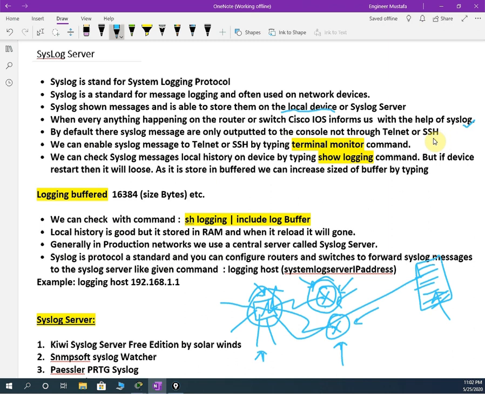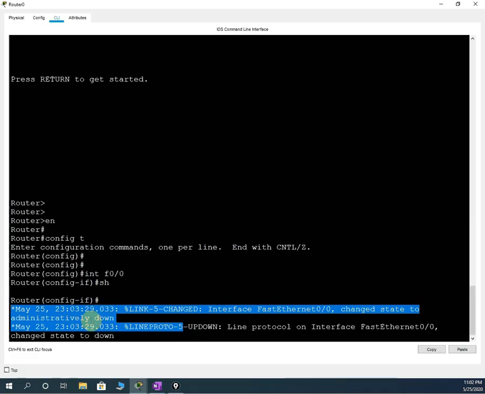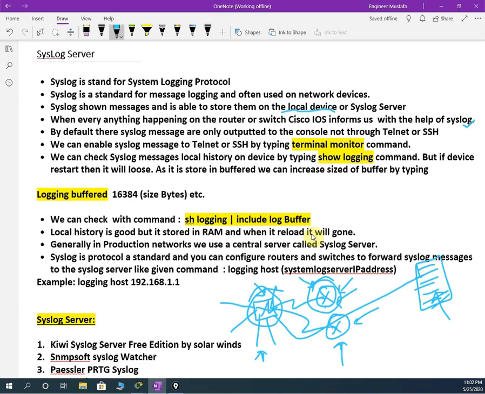If I want to enable the syslog messages, like what we just saw when an interface goes down or up live, then I need to enable terminal monitor so I can see them with telnet and SSH also. We are going to configure one device and test that as well. We can also check the syslog message local history.